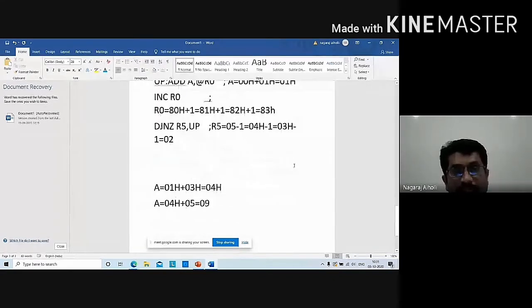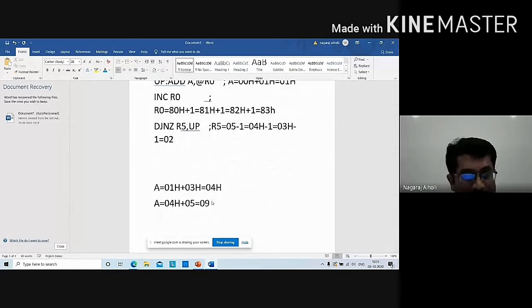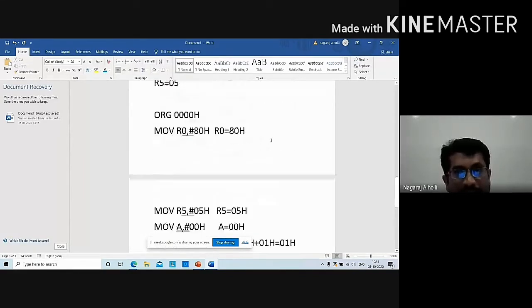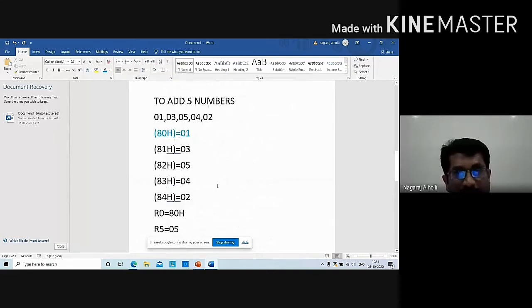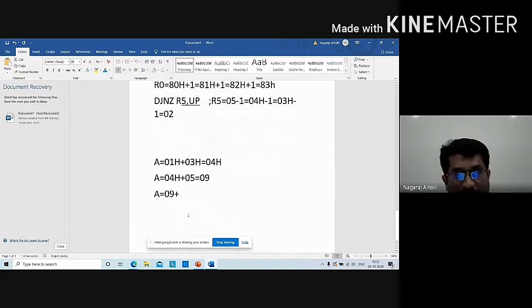Then it will execute ADD A, @R0. This time it will add the value in A, which is 09, plus what is there in the next memory location, 83H. 83H holds 04, so the value in the A register will be added with 04. So how much will this be?